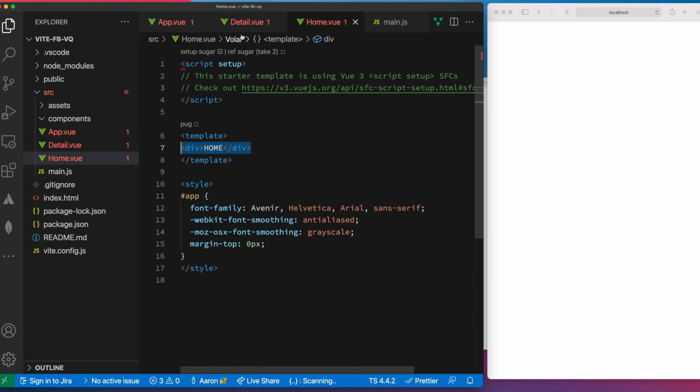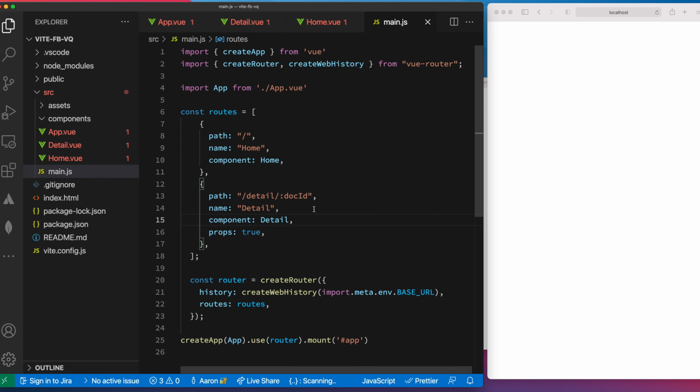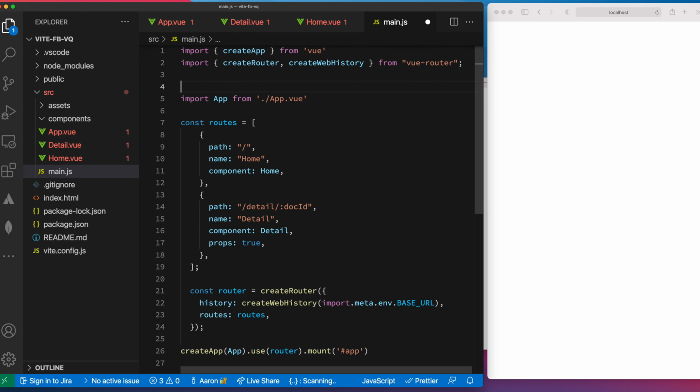Did not import any of my views. So let's go back over to main.js. And I'm utilizing these components, but none of them have been imported yet. So we got to make sure we import our components that we're using. That's usually the best way to make sure that everything works. So let's import our home component and our detail component. So we got the app, the home component, and detail component. So home and detail.